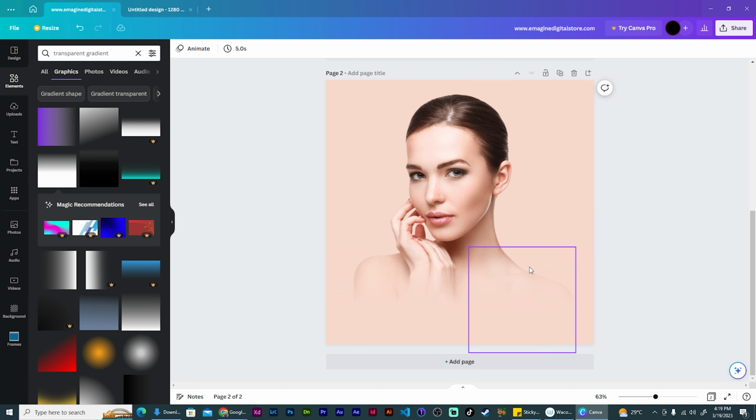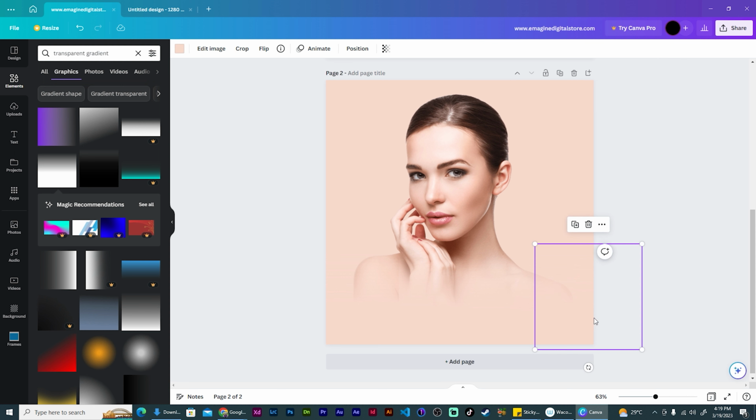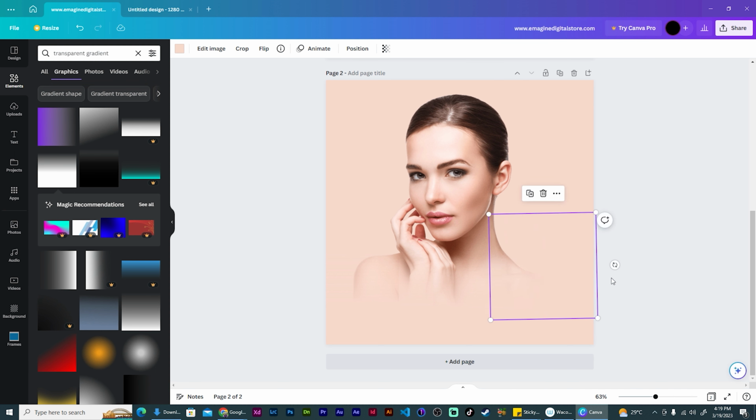Now we also want to blend in this part. We don't want to see her shoulder here. So I'm going to do one more duplicate, but I'm going to rotate it anti-clockwise by 90 degrees and just pull that in like so. So it gives us a little more real estate to work with in terms of what we can add to the page. So that's good.